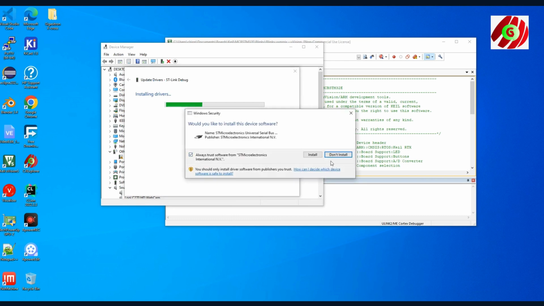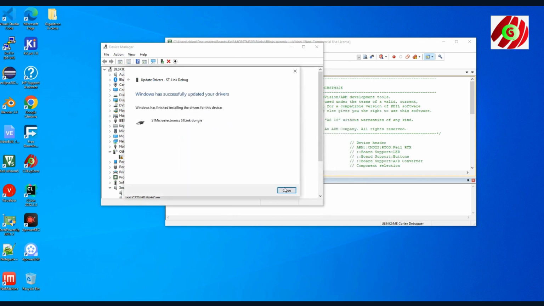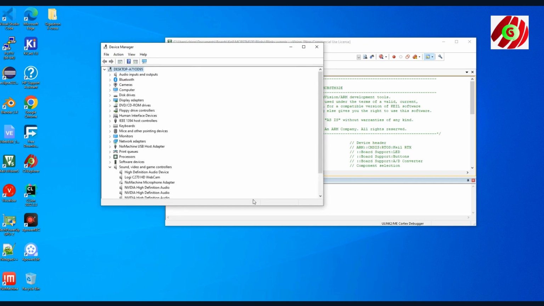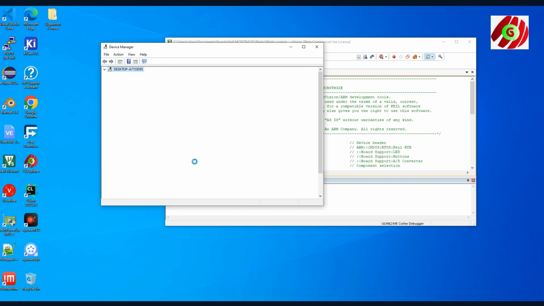Let's allow the driver installation. Look at that! It sounds great! Let us check whether MDK KEIL could detect it or not. Prior to that, I remove my Nucleo board and reconnect it again. A power cycle is needed.